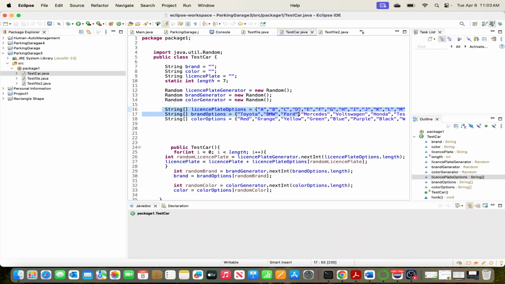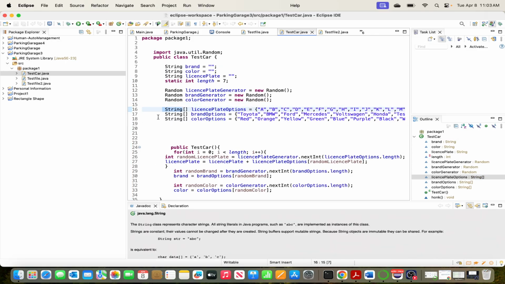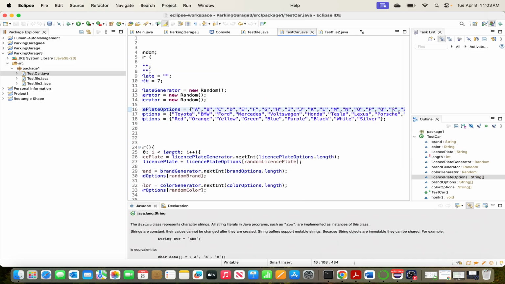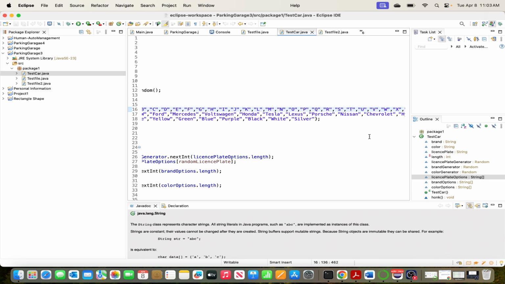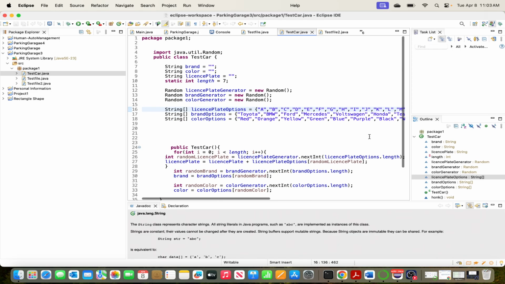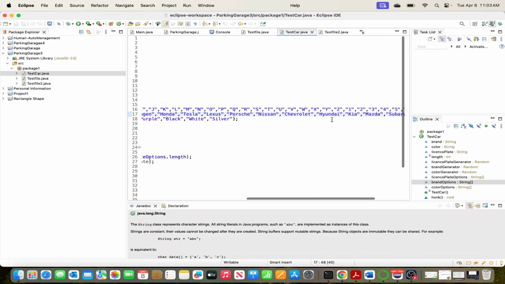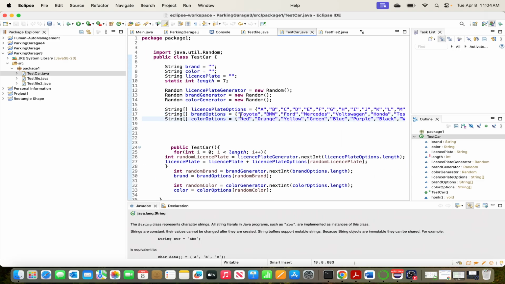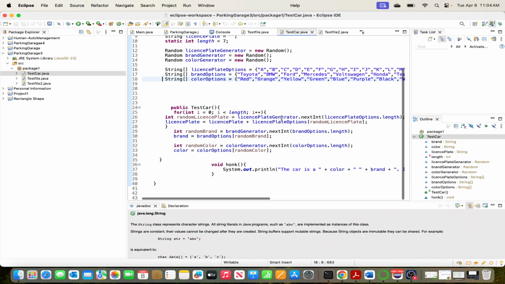There's a string array for the license plate options. So A through, I'm guessing Z. Scroll all the way down. Yeah, A through Z, and then 1 through 0. So only single characters, because that's what a license plate is comprised of. And then we have the brand options, which is just the normal car brands. And then an array of the colors for the cars, which are red, orange, and so on, all of which would be randomly generated.